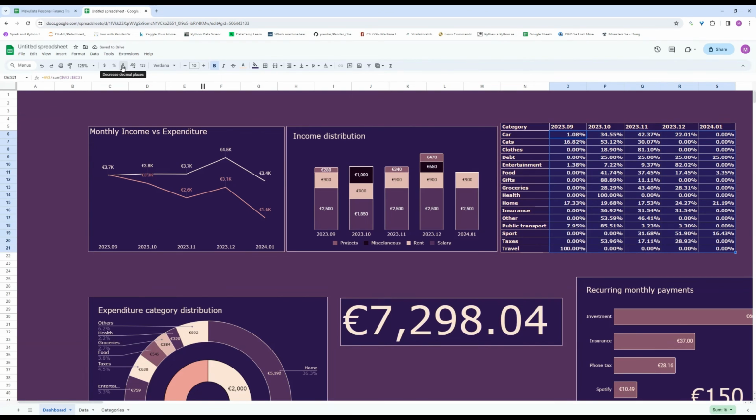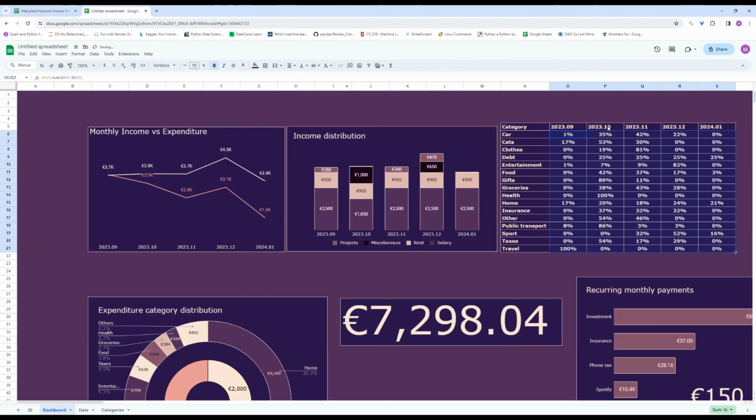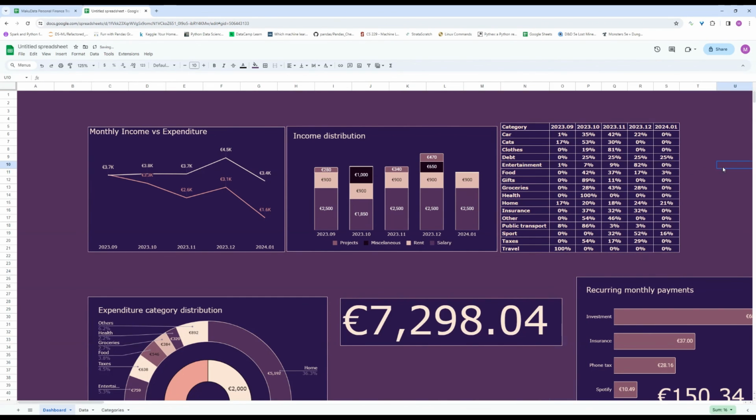Now we want to push down the decimal places. We want this to be centralized. Thus we can decrease the sizes of these columns. Now we select all of them.